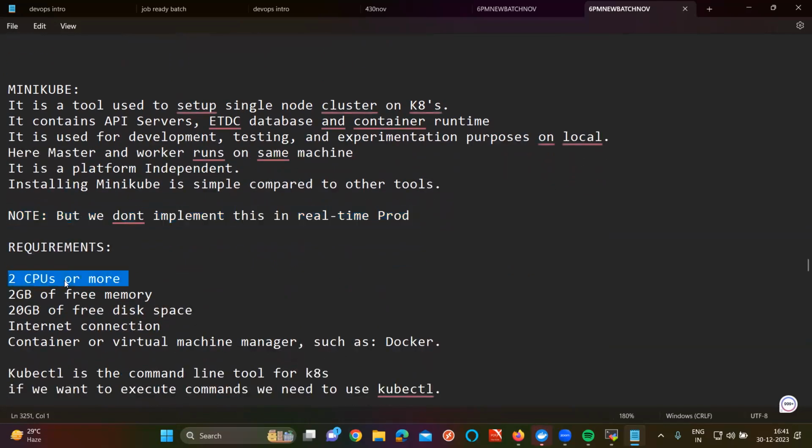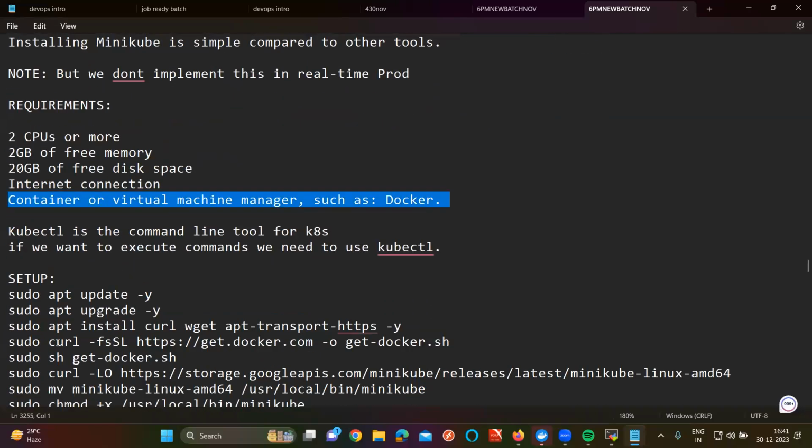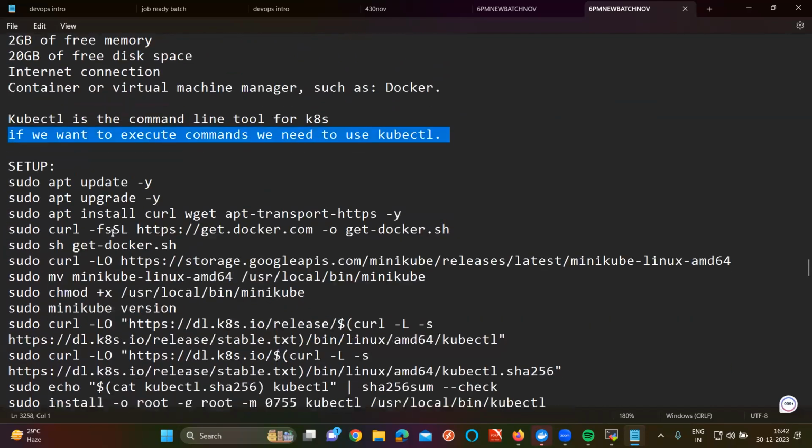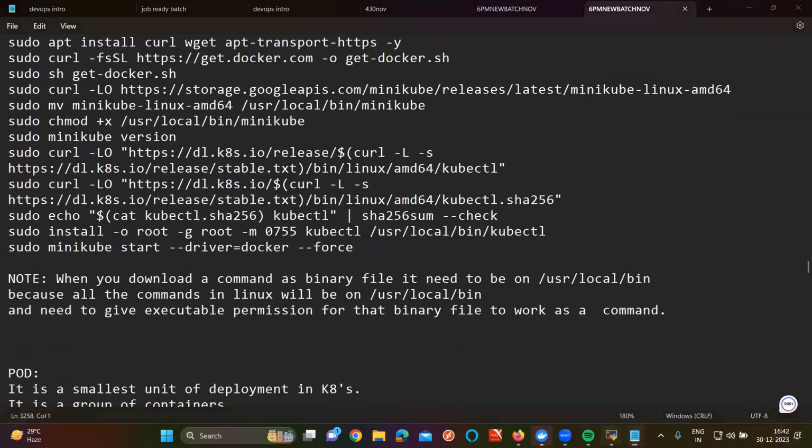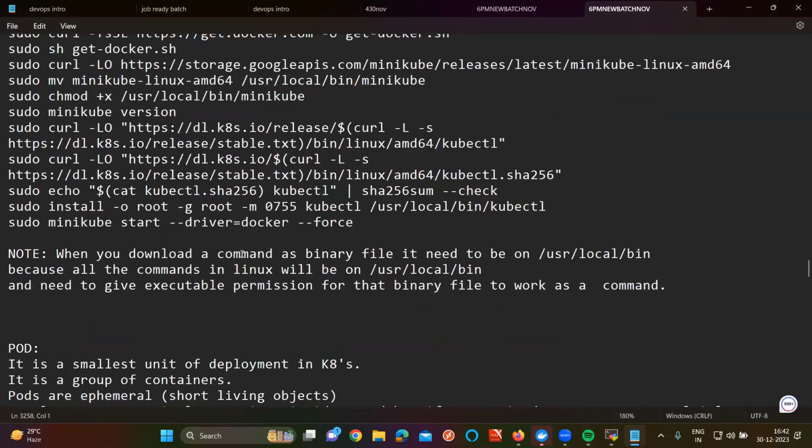What is the requirement? Two CPUs, 2 GB of RAM, 20 GB of EBS volume, an internet connection, and a container tool like Docker. kubectl is the command line tool. If we want to execute commands, we need to use kubectl. So, set up the cluster. I think the cluster is ready now. Yeah, it's ready.